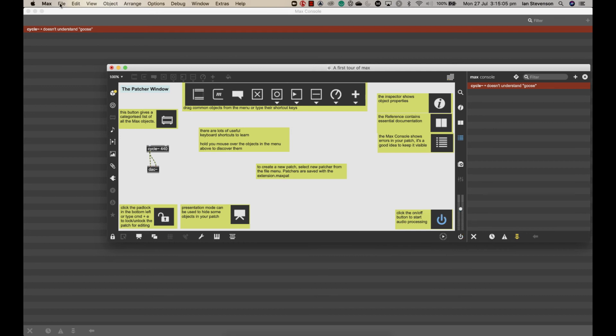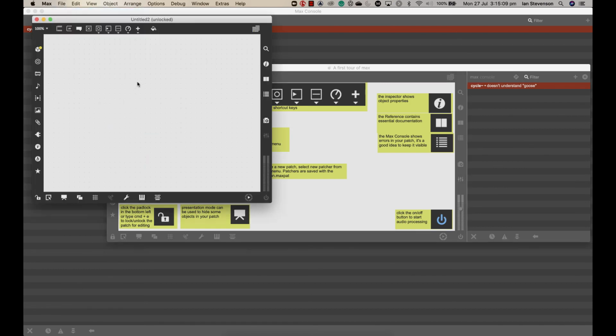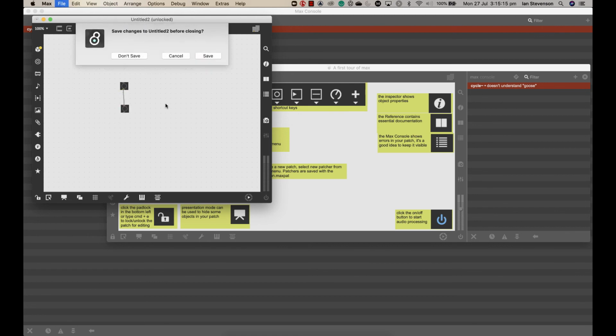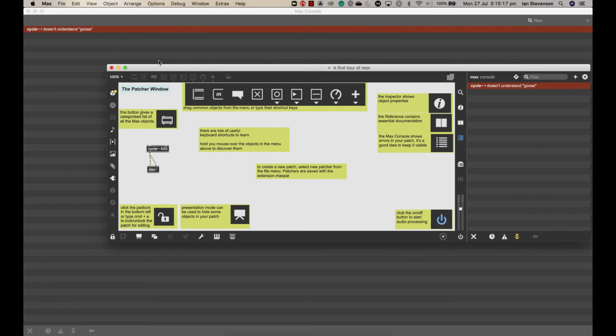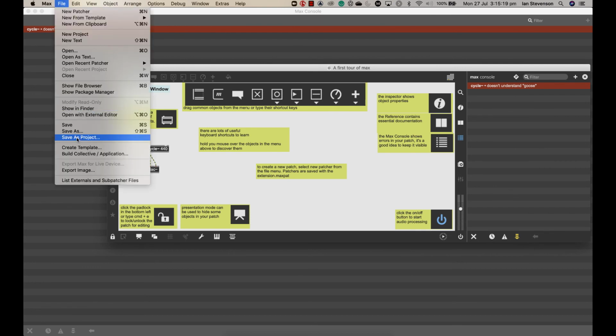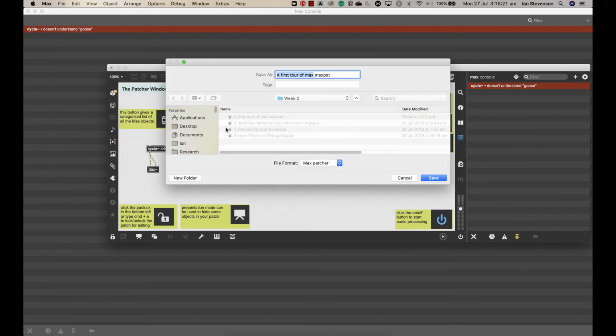When we make a new patch, File, New Patcher, from the File menu, we get a new patcher which we can create a new patch in. And we save a patch, File, Save As, in the .maxpat format. So you'll soon recognize Max patches with the file name .maxpat.